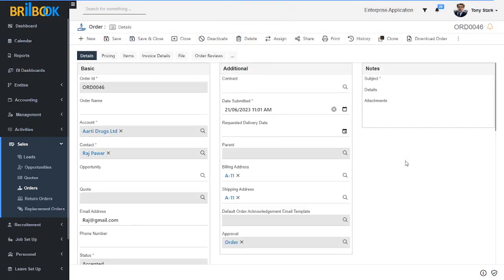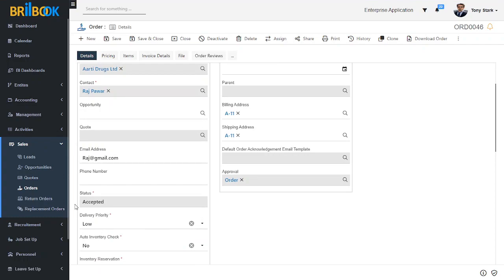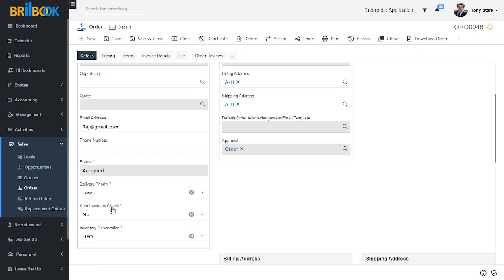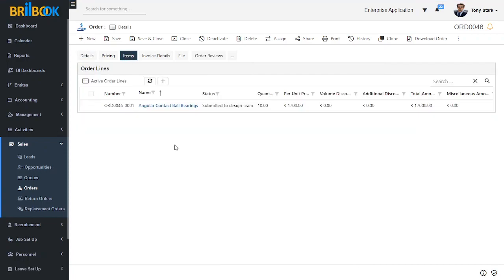We have successfully approved our sales order. We can see status of our order is accepted, and status of our order line is marked as submitted to design team. Now we need to log in with design user and approve this order line.